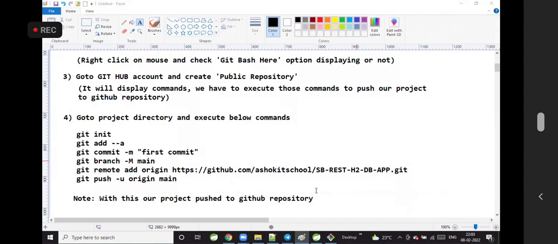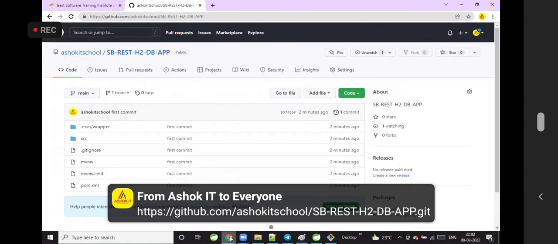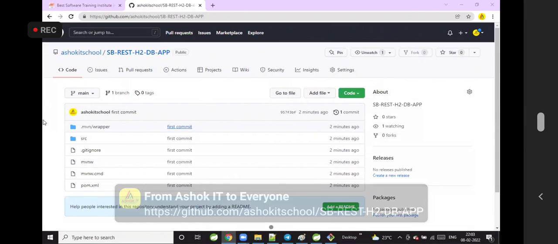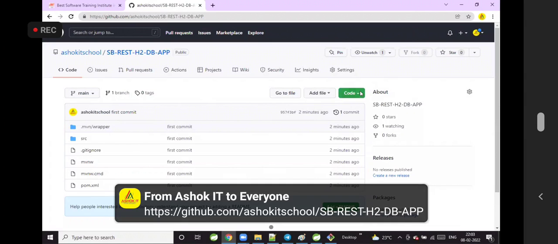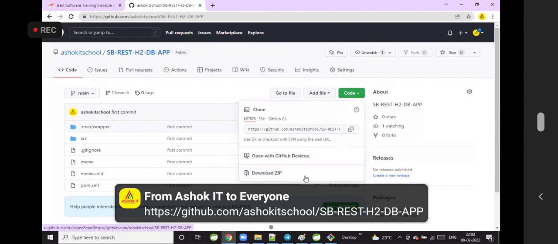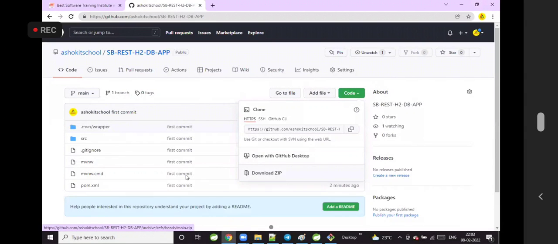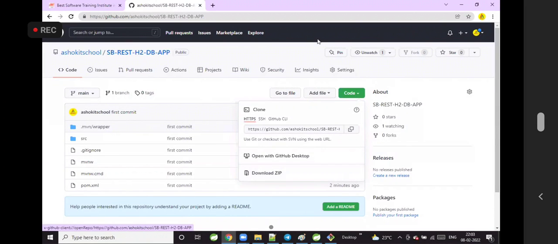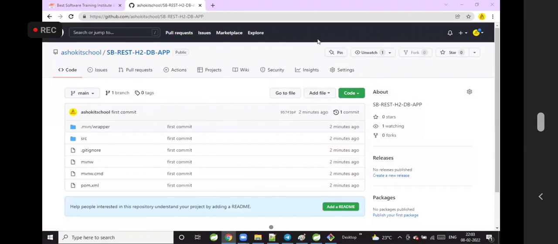Okay. Now I have given the URL. You click on that URL. Access this URL now. You have the option: download code, download zip. You can click on the code option, then click on the download option. You will get my project.